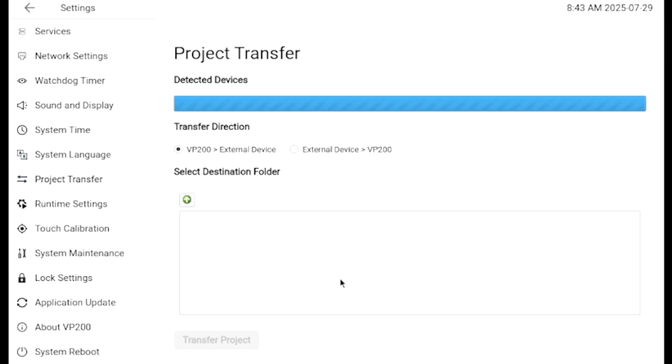Now, you do not need the Visual Designer program to program the project on the screen. You can connect an external device such as a USB card to the Visual Panel 200 and then transfer the program to the Visual Panel that way. That's using the external device to the Visual 200. Or if you want to copy what program that's on there now, you can choose to put the program that's on the screen onto a USB card.